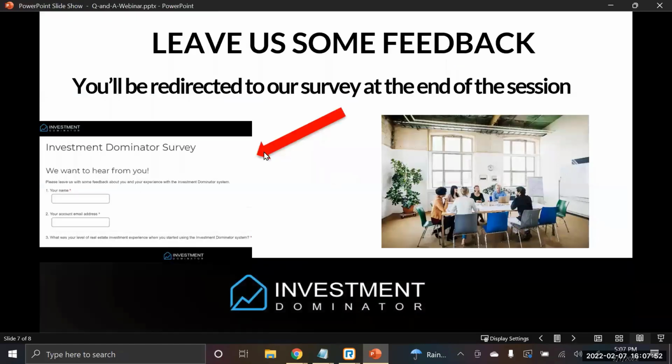So there's a ton of features that are involved with the Investment Dominator, and we're going to break down the main ones to really get you up and started with the Investment Dominator today.